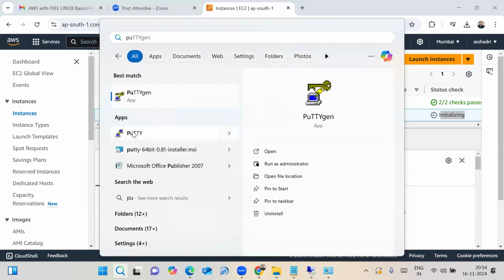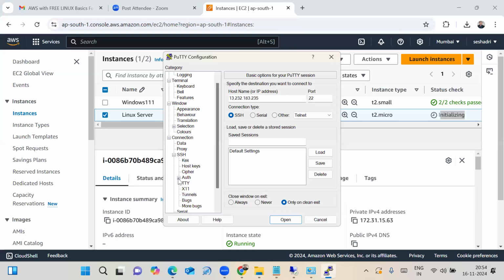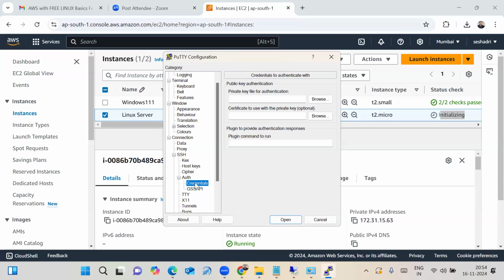I have to open that. Now you need to enter the host name or the IP address. Host name or the public IP address. I can enter the public IP address. Here on the left side, SSH. Under it, Auth, Credentials. For authentication, the PEM file used while launching the Linux server, I have converted to a .ppk file. Now we can browse the private key file for authentication.